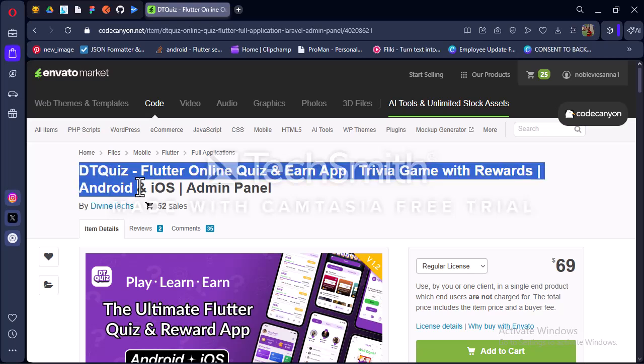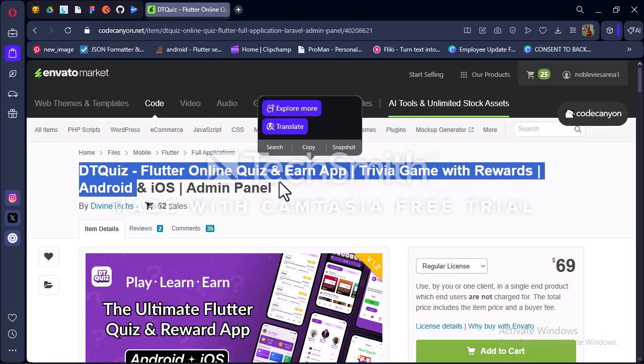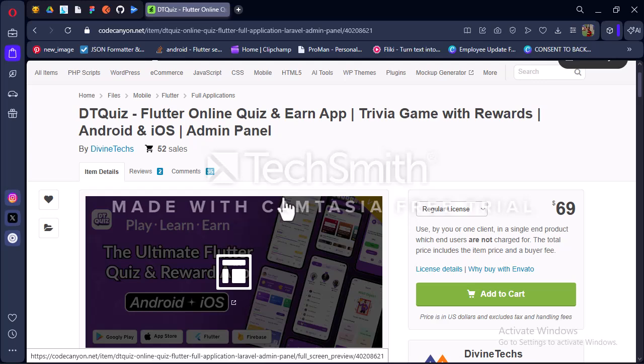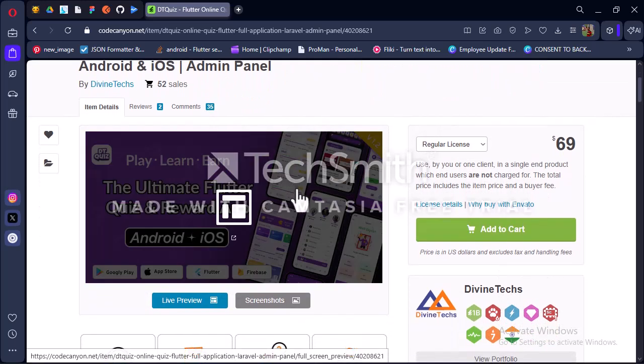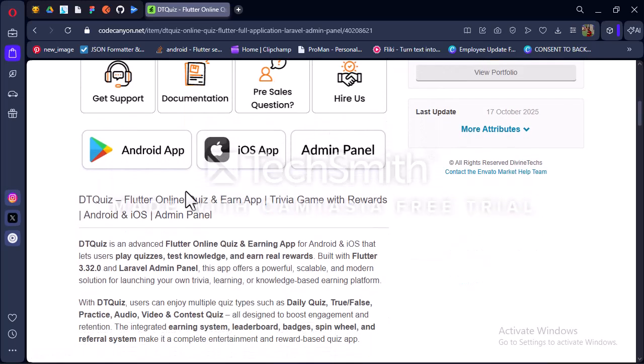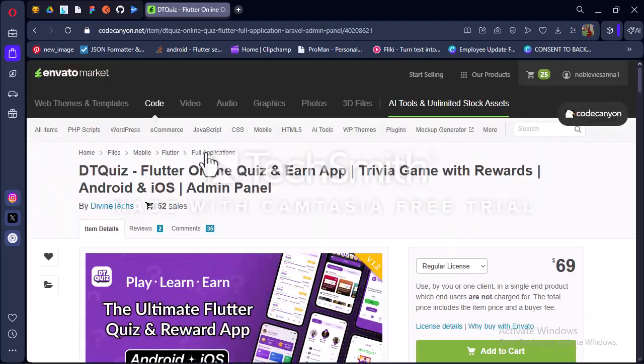So this is a DTQuiz Flutter Online quiz and application, trivia game with words and all of that. So this application works both on Android as well as iOS. Alright, so here are the documentations for the project. You can get in contact with support and all of that.